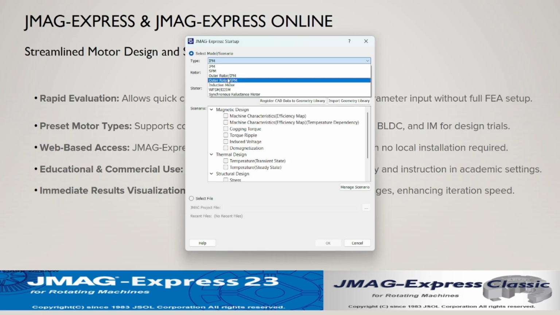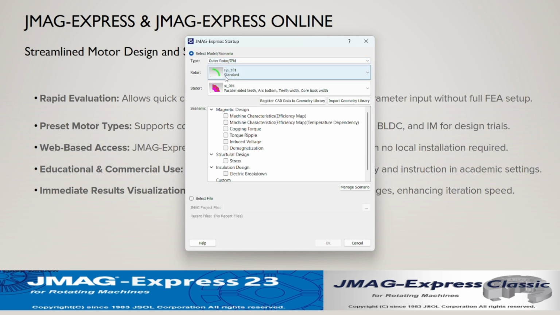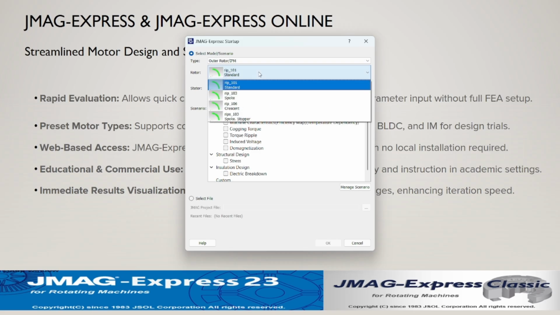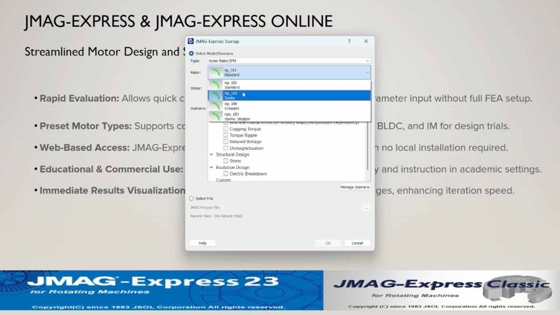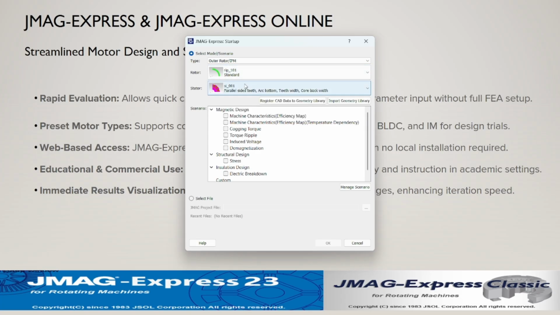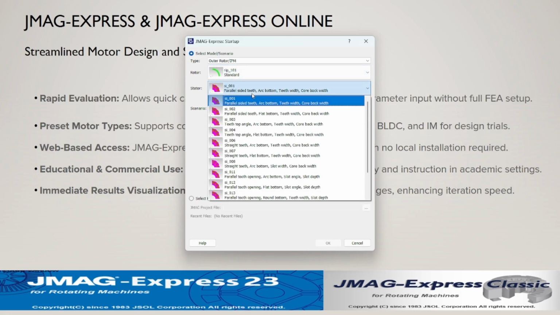So we will choose the permanent magnet type of BLDC motor. I am choosing the outer rotor permanent magnet type of motor, and I have to select the type of rotor structure. We have spoke type, crystal type. These are the standard types of rotor structures. You have to select one, and then you have to select the type of stator. We have different structures of stator.